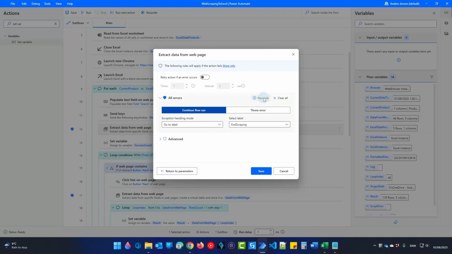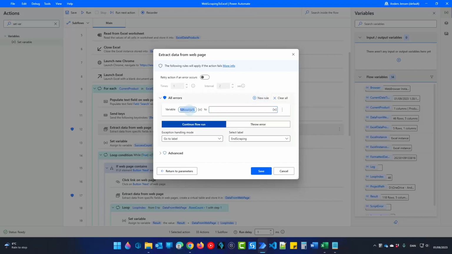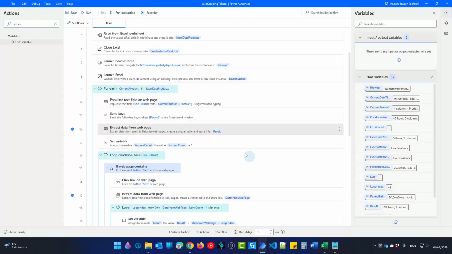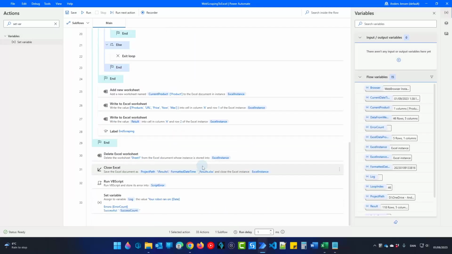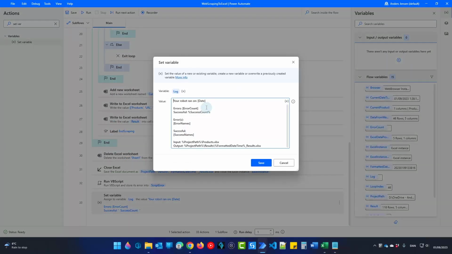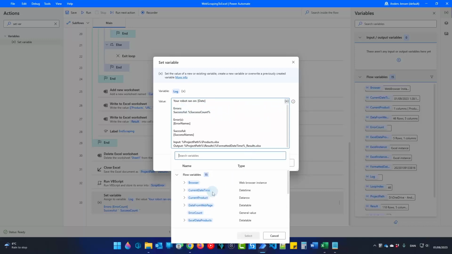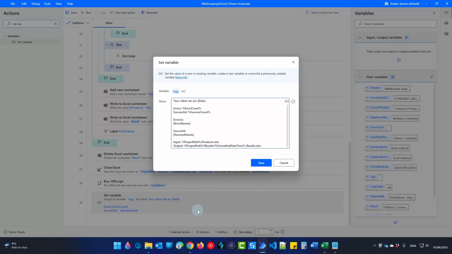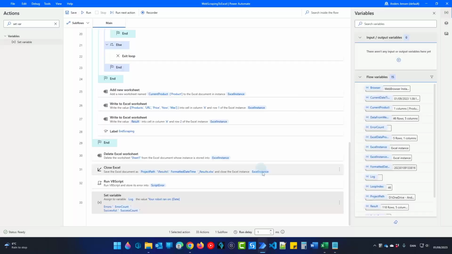Here I'll make a new rule. So here I'll also be setting a variable. Give it the name error count. And similar to before, I will say error count +1. And remember a percentage sign. Then we can click save. Now we will use that in the log as well. So here we now have an error count as well. There it was.